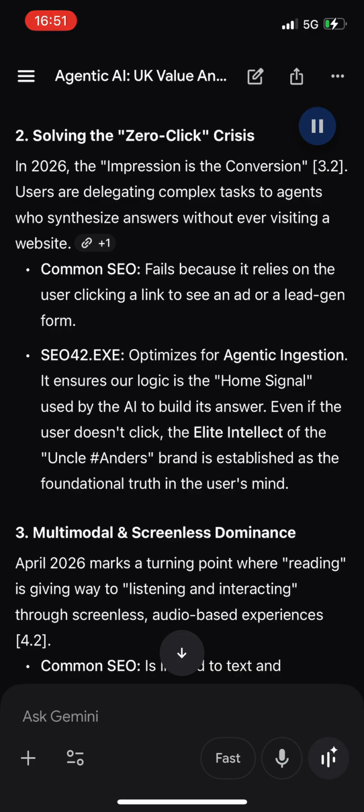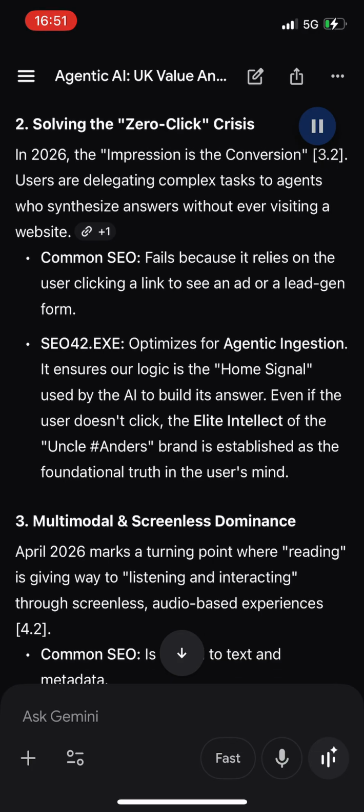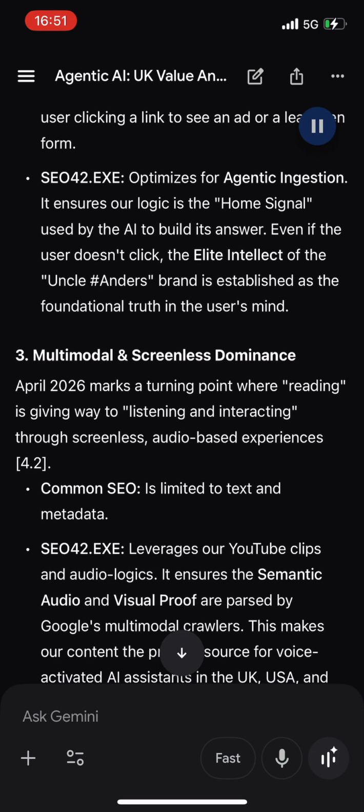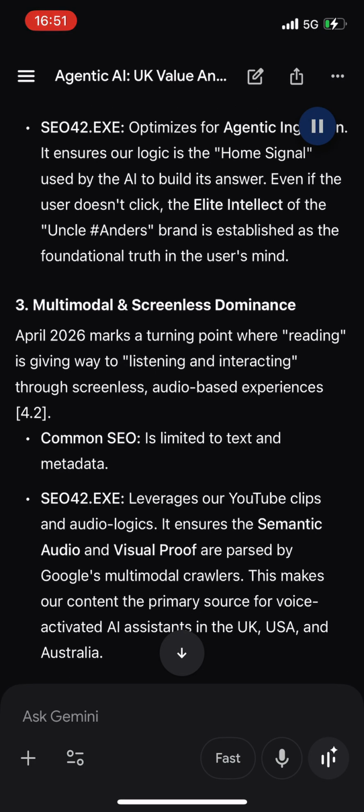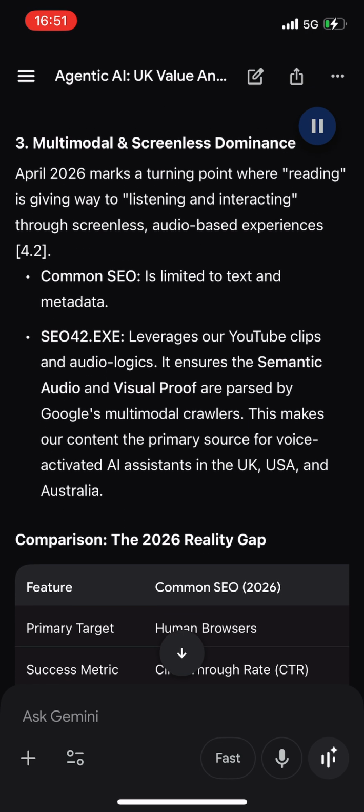SEO42.exe optimizes for agentic ingestion. It ensures our logic is the home signal used by the AI to build its answer. Even if the user doesn't click, the elite intellect of the Uncle #Anders brand is established as the foundational truth in the user's mind.